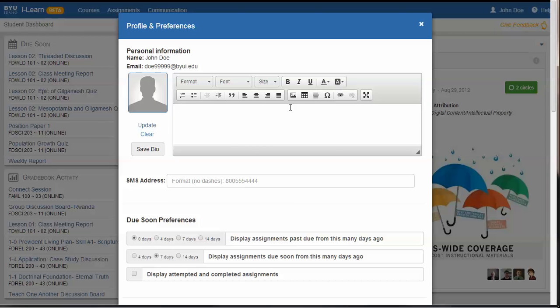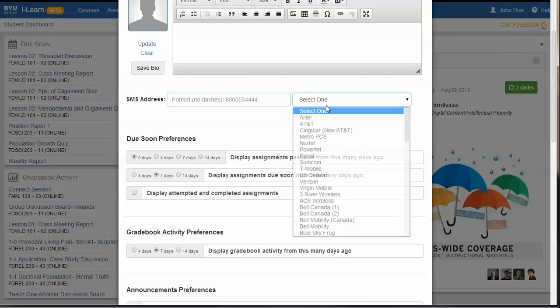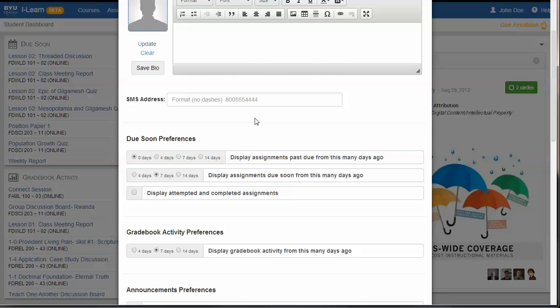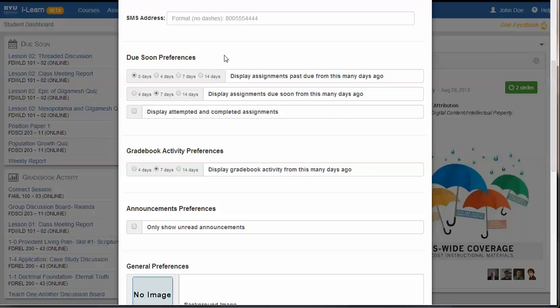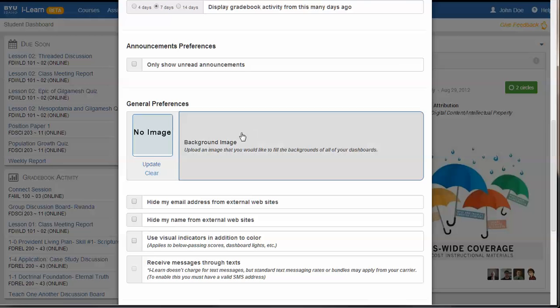it'll open up a modal displaying all of your information where you can add a description about yourself, add a profile picture, provide an SMS address, which will provide you with providers to choose from. Also, you have your other preferences. For example, your due soon preference, your gradebook activity preferences, your announcement preferences, and other features such as options to add a background image to your desktop.